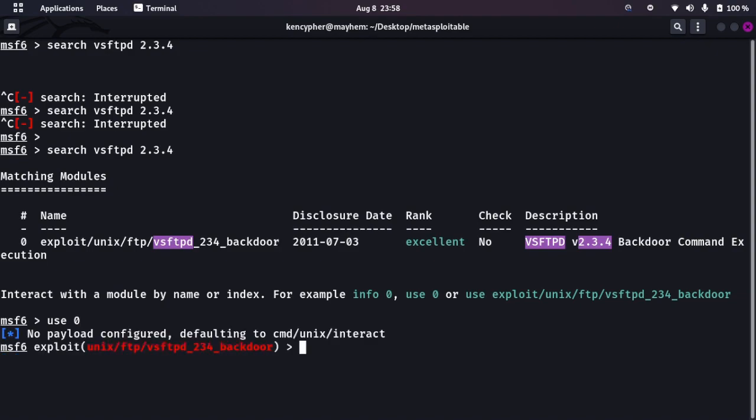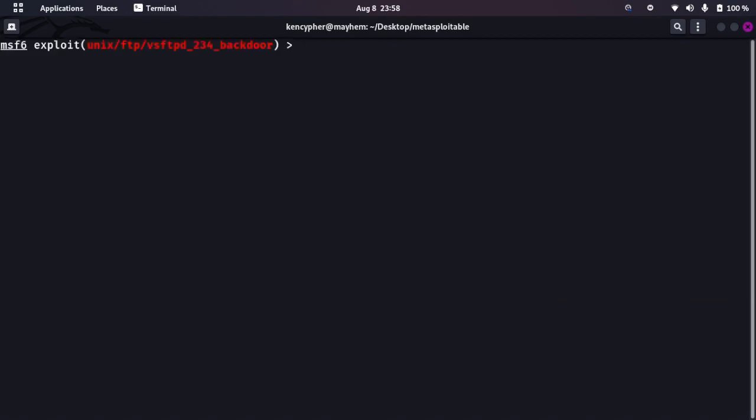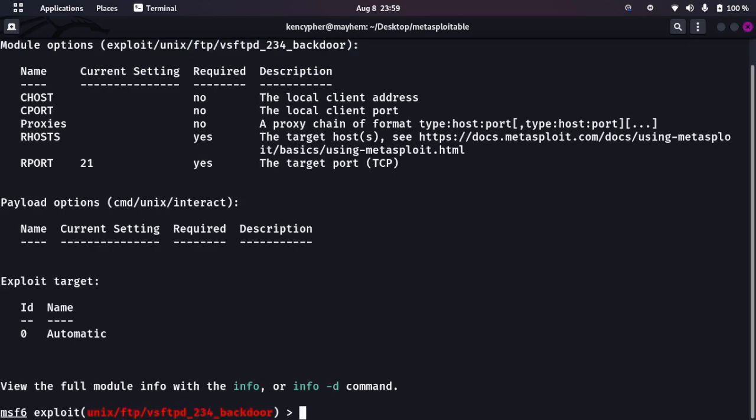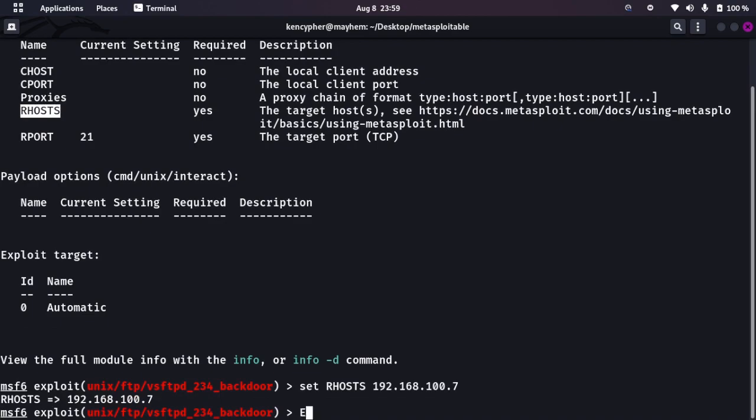This system is really vulnerable, so let's clear the screen first. Now we have to set some options before we go berserk and launch an attack. Let's set our host, and our port is already set. Let's set our host, which is the target system, 192.168.100.7, and here we go. And exploit, let's exploit.